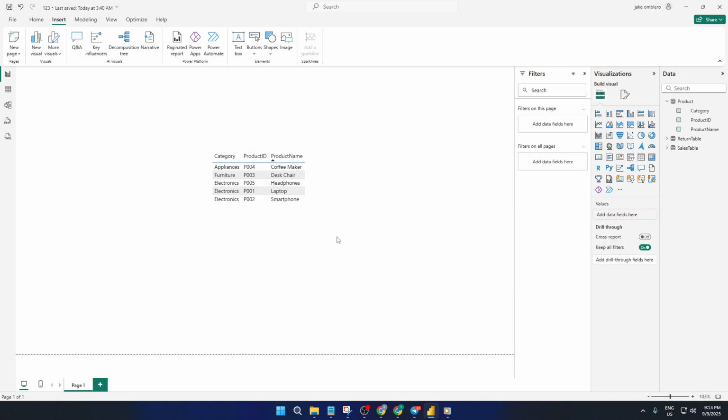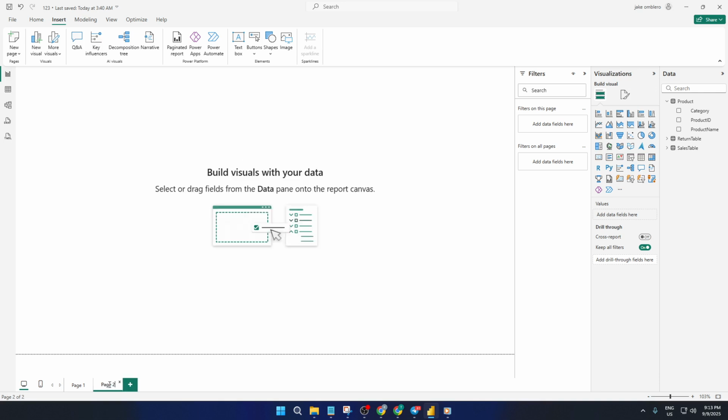First up, we need to create what's called a drill-through page. Think of this like setting aside a special space in your report where users can zoom in on a specific slice of data. To make this page, scroll all the way down to the bottom of your list of report pages. You'll see a little plus sign. Go ahead and click that. This adds a brand new page to your report. Let's keep things neat by naming it Drill Through. Just double-click on the new tab and type in the name.